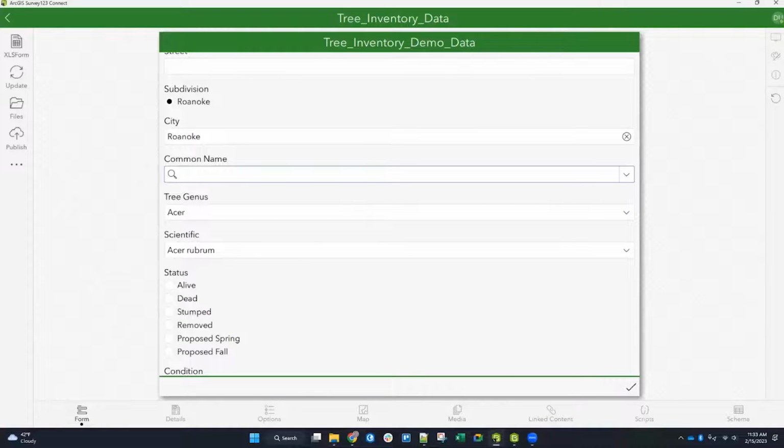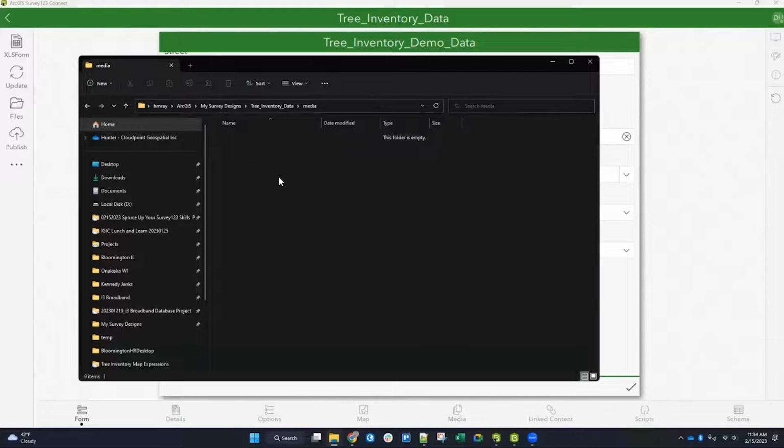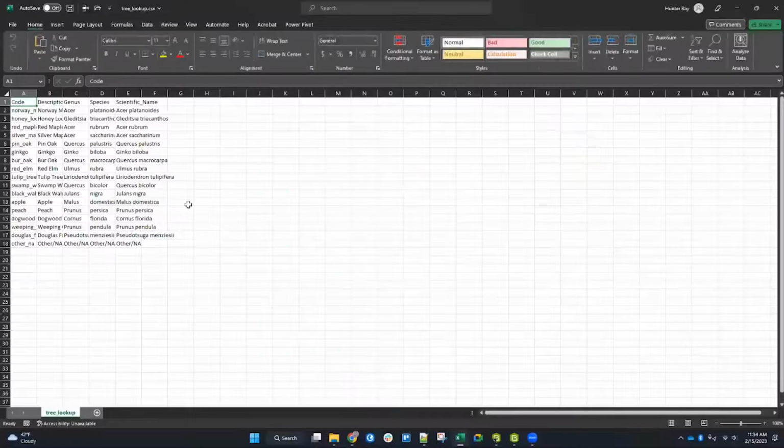So what I'm going to do is go in here, and I'm going to grab a CSV that I have, and I'm going to show you. We're going to open the file. The files for this are going to be in the media folder where you store the CSVs you want to use as a lookup. So I'm going to bring this over. This is pre-existing. I'm going to open this up real quick and show you what it looks like.